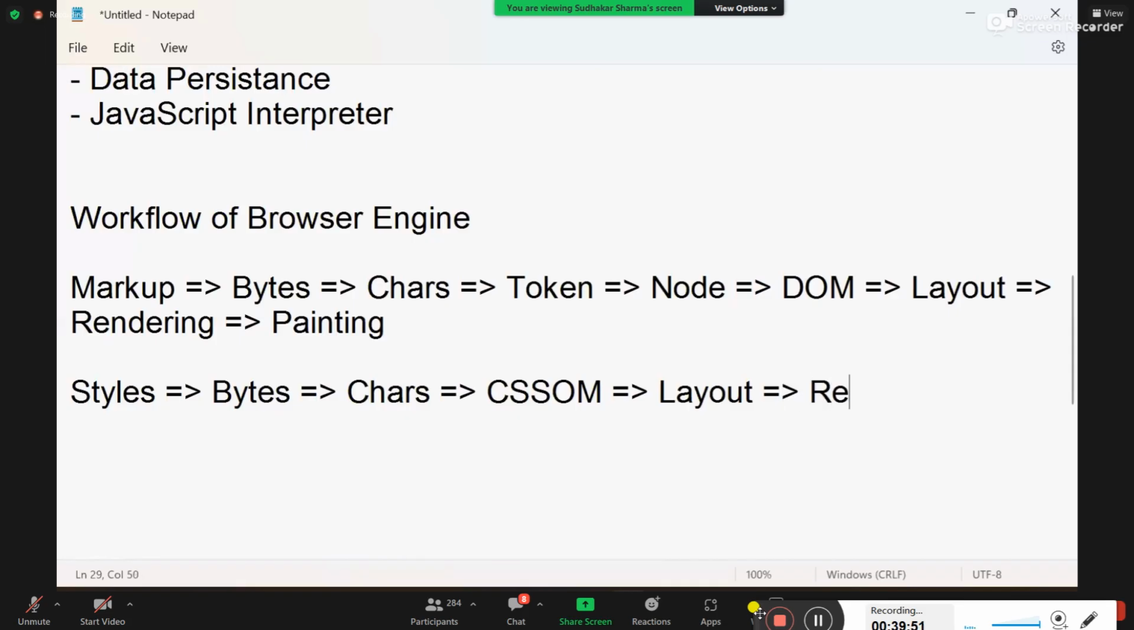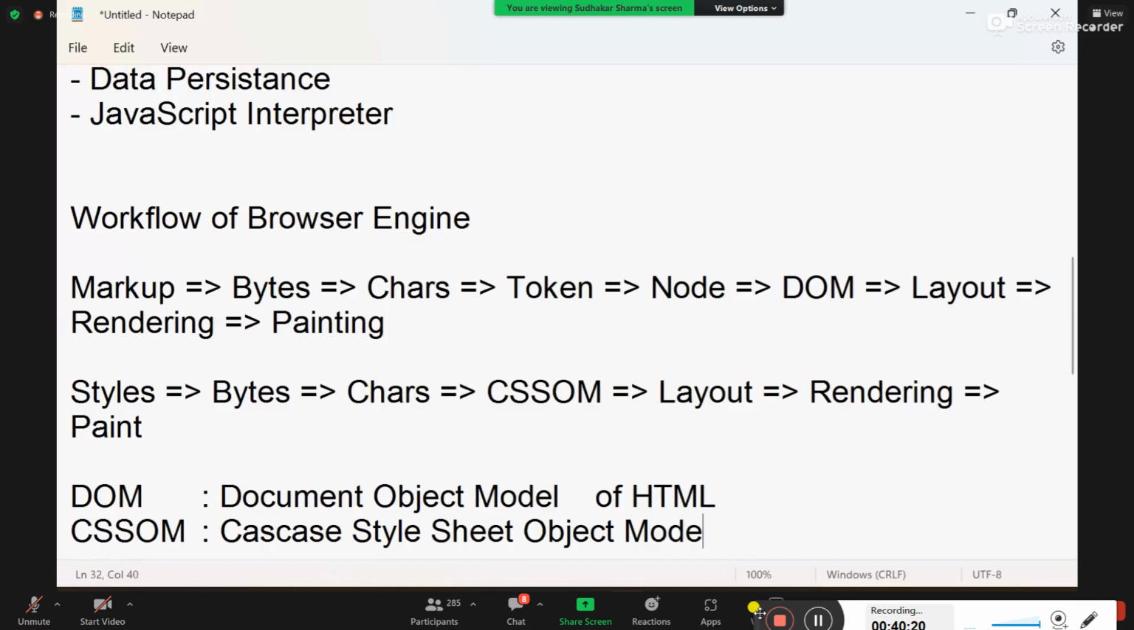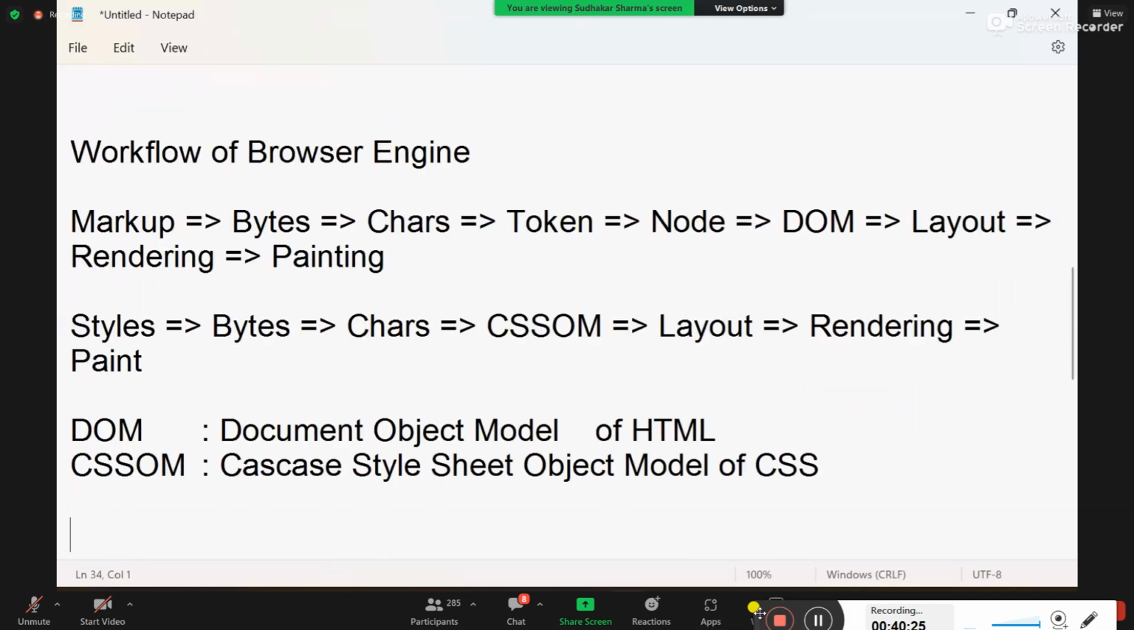This will go into layout, then rendering, then paint. From here the process is the same again. That means we have two object models. One is the DOM, the document object model of HTML, and the other is the CSSOM, the cascading style sheet object model, which is of CSS.